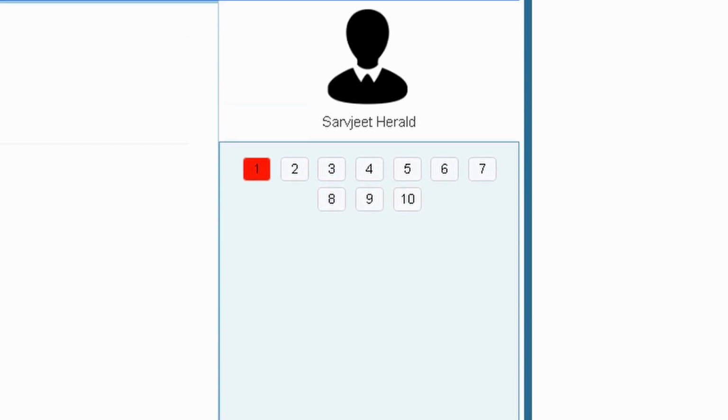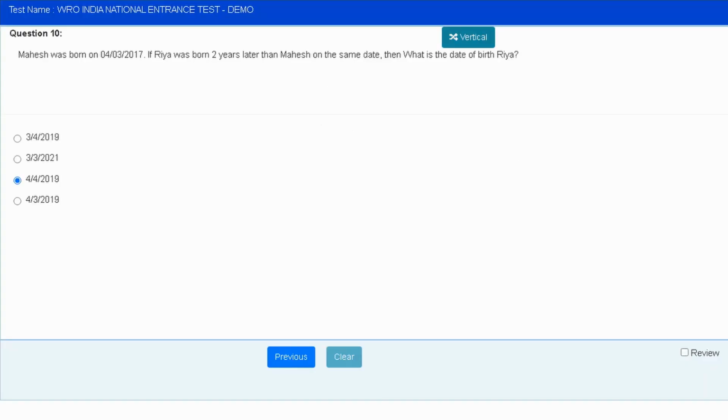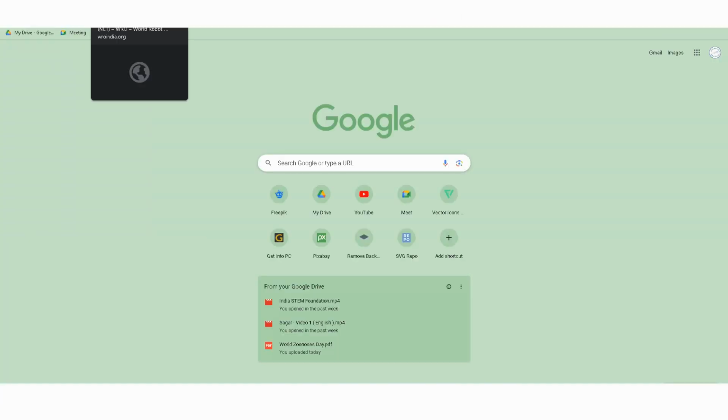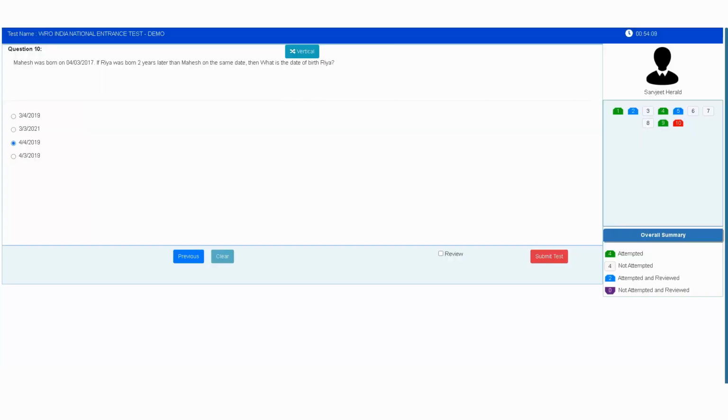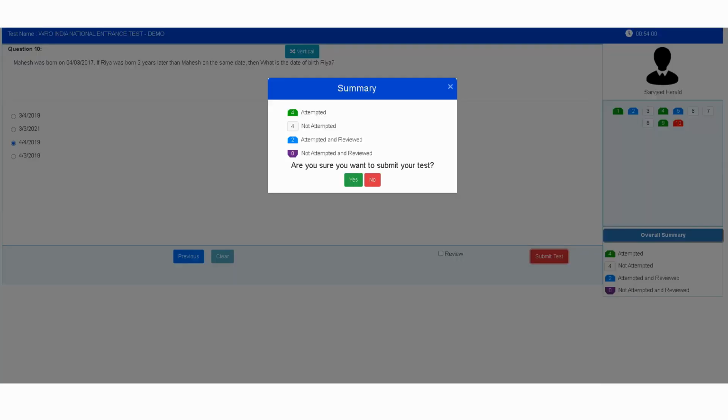Please note that during the exam, there will be 50 questions for grades 3 to 5 and 100 questions for grades 6 to 12. You can choose between a horizontal or vertical layout for better navigation. Remember, switching to another tab during the exam will result in disqualification. Once you have answered all the questions, review them in the summary box. If you are confident with your final answers, click Submit to end the test.